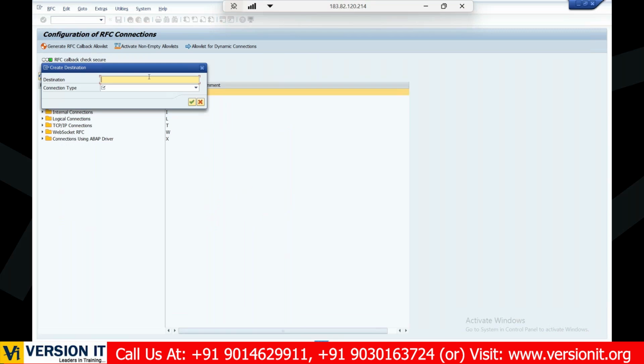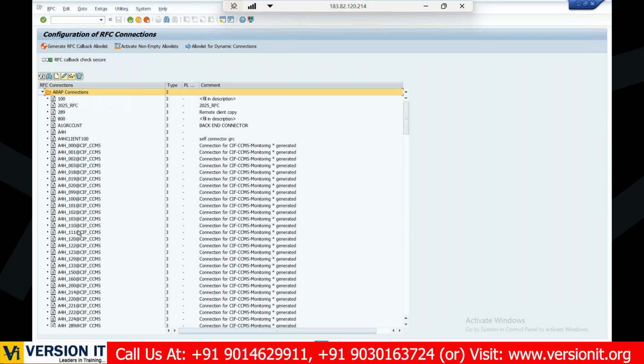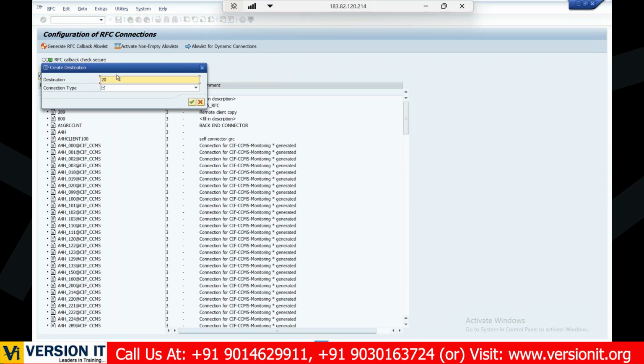Like I said, our purpose is the GRC implementation. For our GRC implementation, the RFC naming convention does not have any restriction. You can give whatever you want, your own name or anything, but the RFC name should not be repeated. You should not repeat any RFC connection that already exists. For example, if there is an RFC called 2025 underscore RFC and I try to give the same name, the system will not allow me.